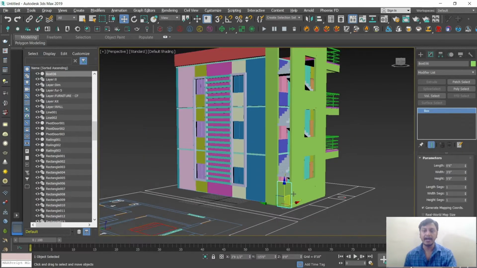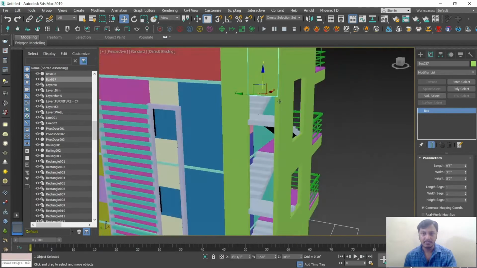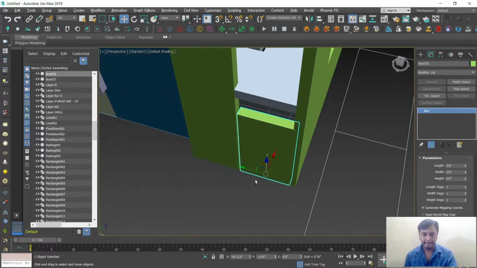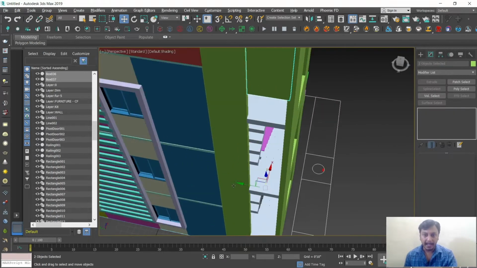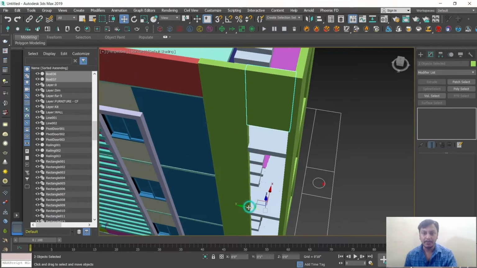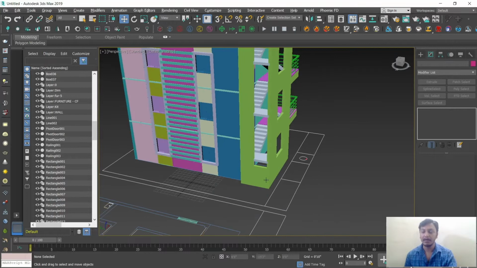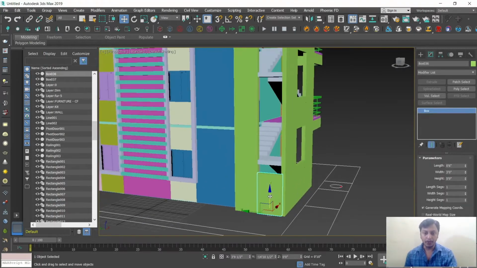The same pattern I need in this area also. So in between this piece, I will use the same method over here. Make sure you align it properly, otherwise in between you will get gaps, you will get an edges mismatch. So make sure you do it in a proper way.